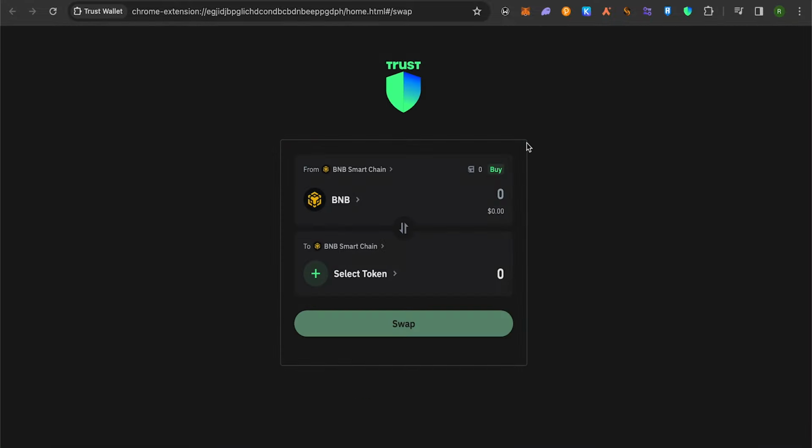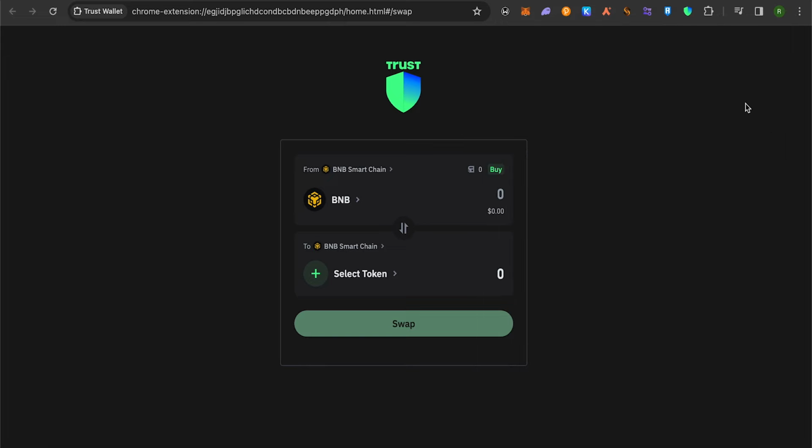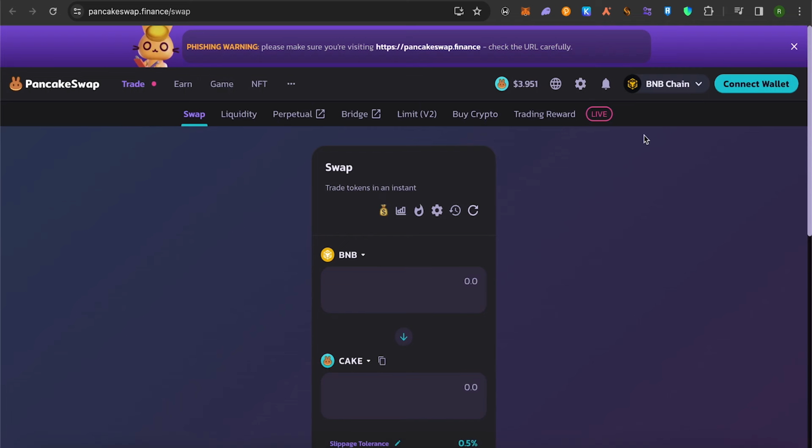For this, you will have to go to the Browse section. If you are on a mobile device, you will be able to find the Browse option. Just simply search for PancakeSwap and swap over there. But in case you are on a PC or laptop, just simply search for PancakeSwap on your browser and then open up the swap. Now this is how it will appear.